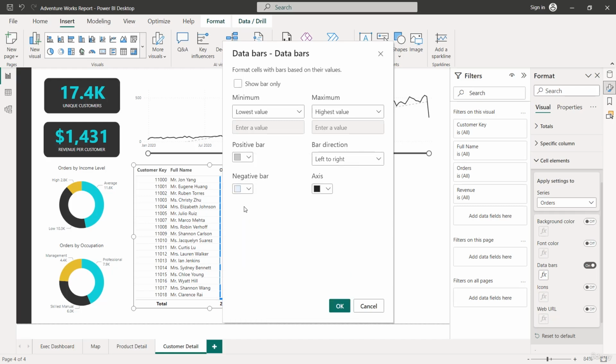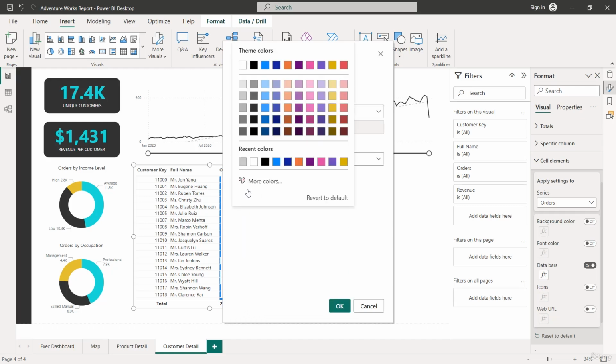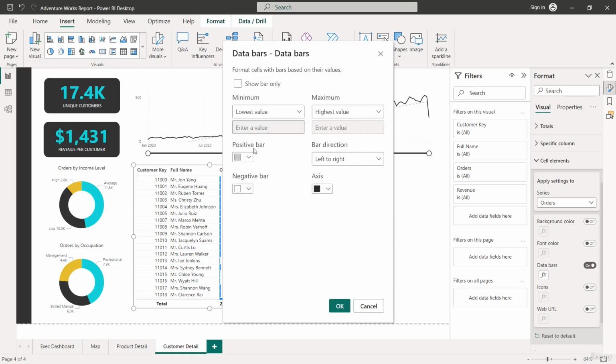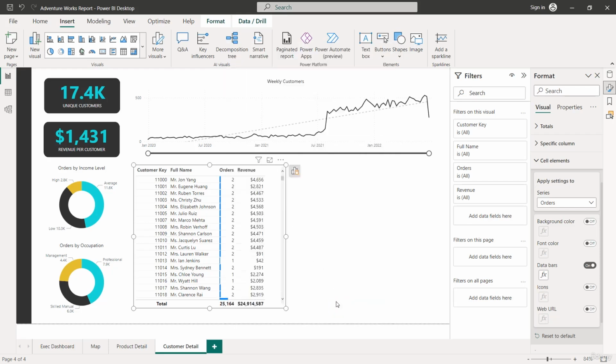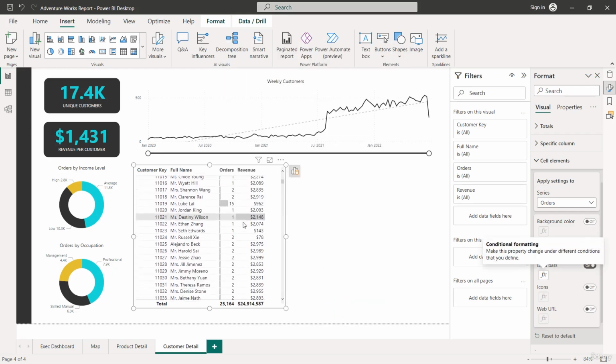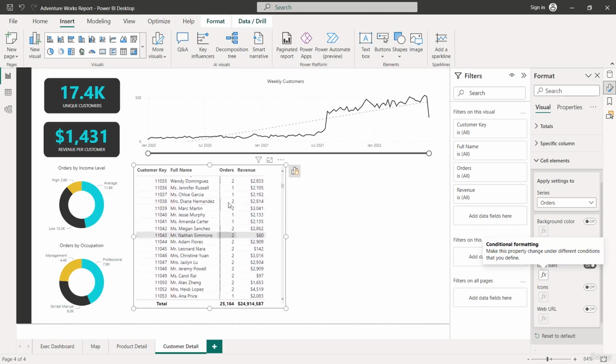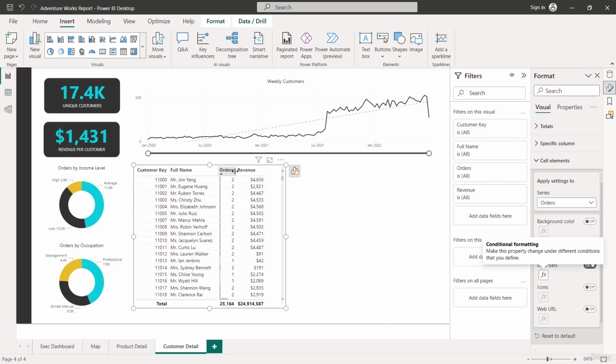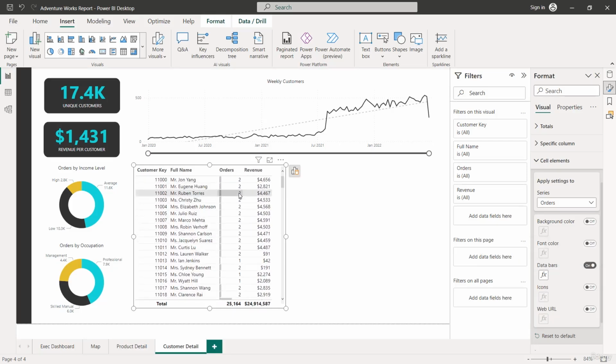Let's do that same light gray. Negative we can either ignore, or if you want to be consistent, just add a white here. Press OK. That should do the trick. We've got our nice gray data bars on our orders column. You can resize or drag things a little bit here.